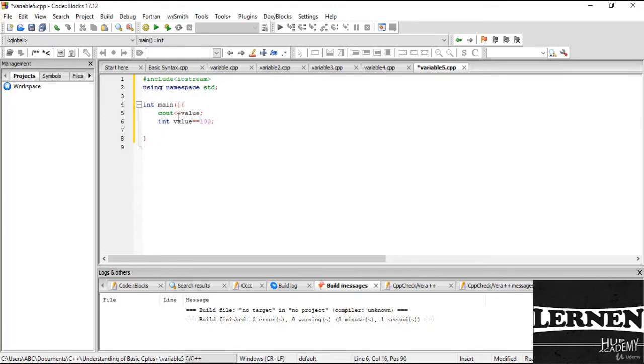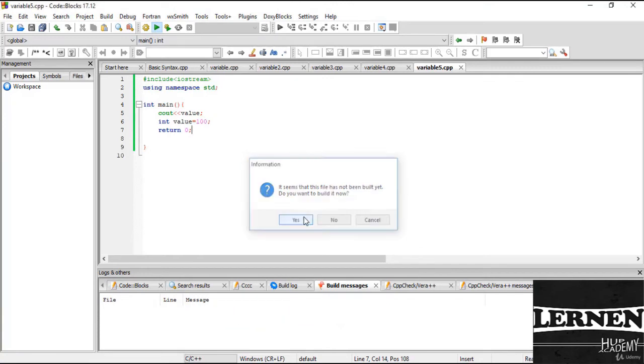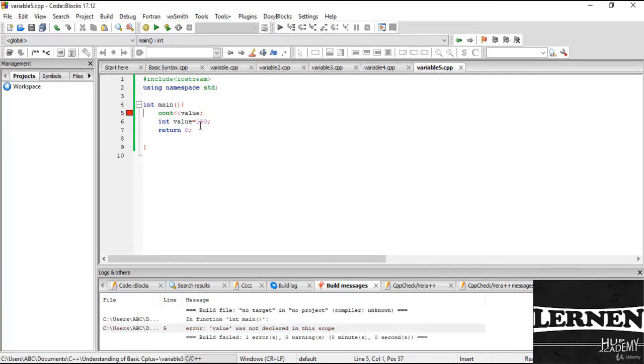So I define the scope here, which is integer value equal to 100. And at the last I write return 0 here. Now I check the output for this code. You can see here this is the error, which is that value is not defined. The error says value was not declared in this scope.